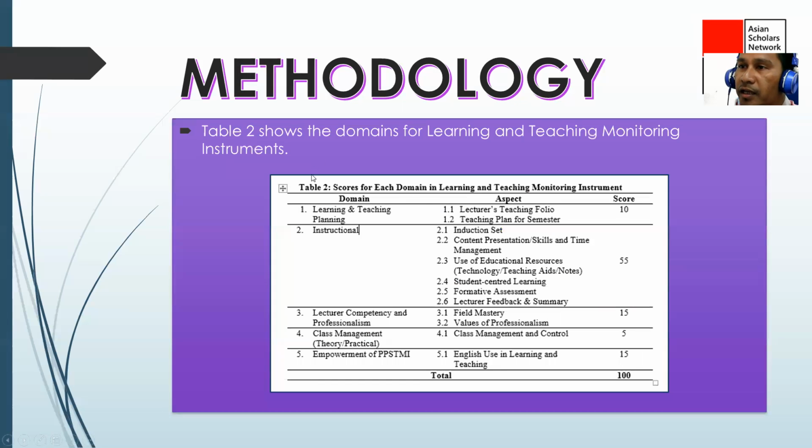You can see in Table 2, L&T is learning and teaching planning. Table 2 shows the domains for the learning and teaching monitoring instrument according to certain aspects, as well as the value of scores given to each aspect based on the set description.